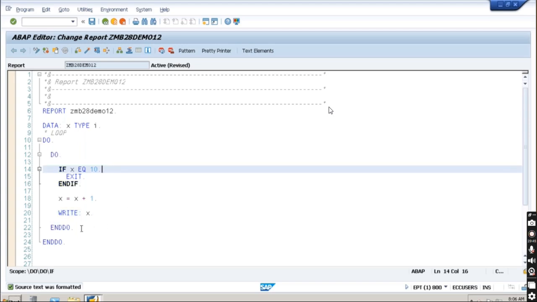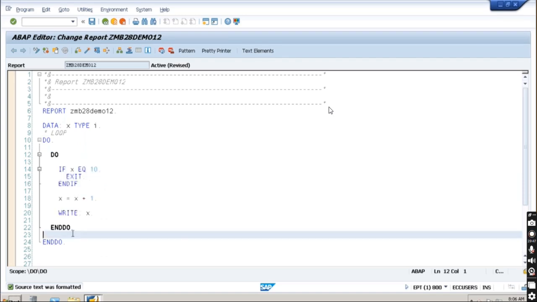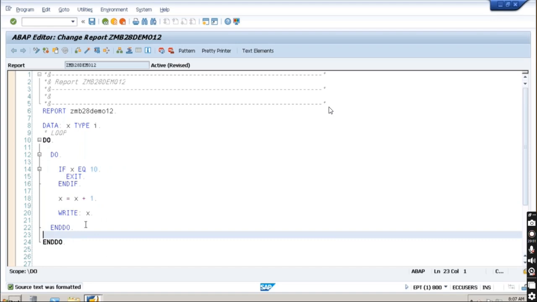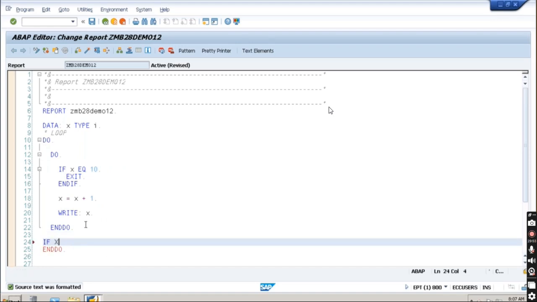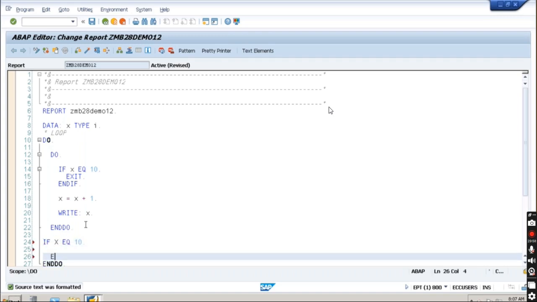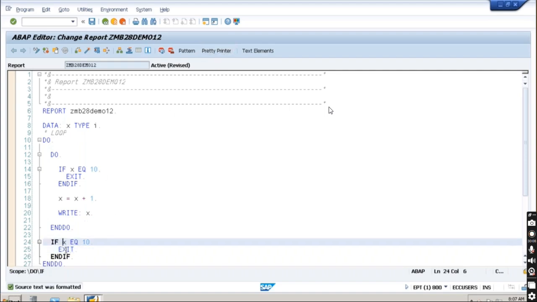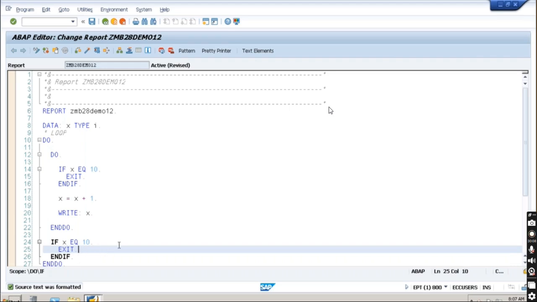Infinite, sir. Once again it will go into an infinite loop. Yeah, and if I'm going to put if x equals 10, then what will be? Exit, right? Now it will exit. Yes.